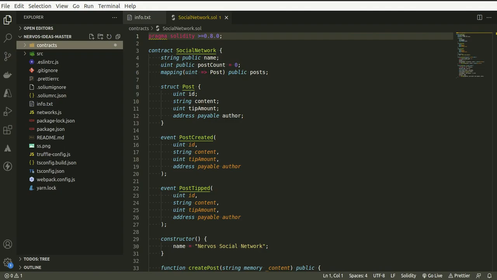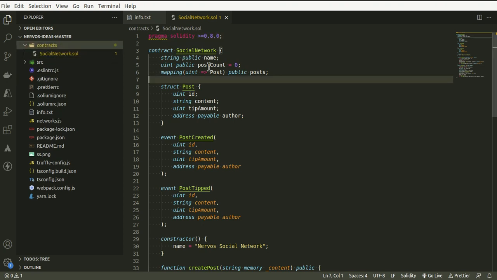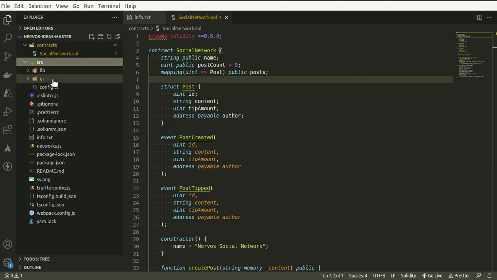Alright, in this step we are going to deploy our smart contract to the Polyjuice network. First of all, I want to explain our project structure. As you can see, we have our contracts folder, and we have a simple contract which works on the Ethereum blockchain right now, and this is our UI folder.